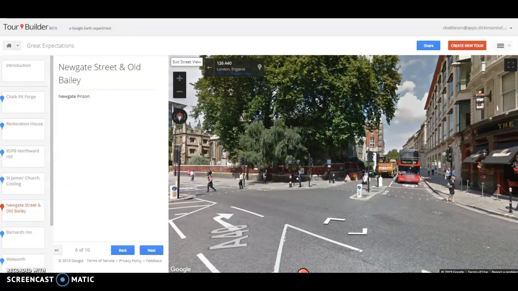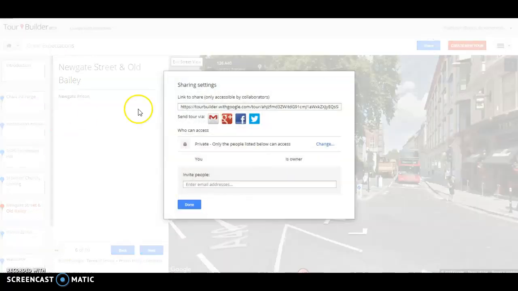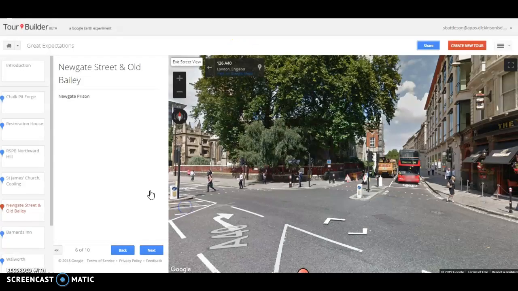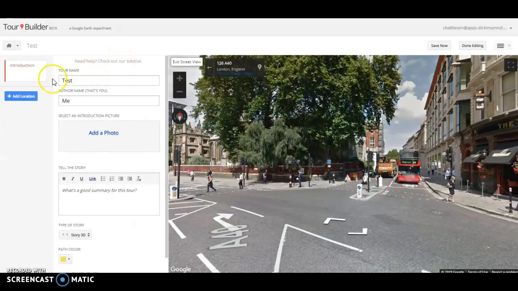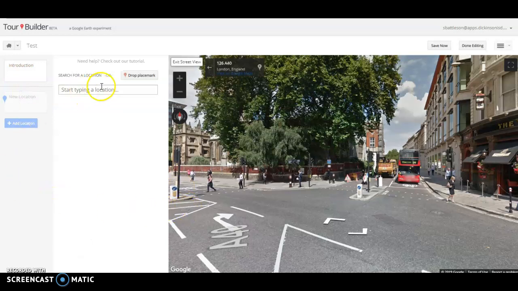Okay, well, that's Google Tour Builder. Very simple. You can share it. There's a link to share. You could very easily put this link into Google Classroom. When you create your tours, you just have to name them. And you add locations very easily.